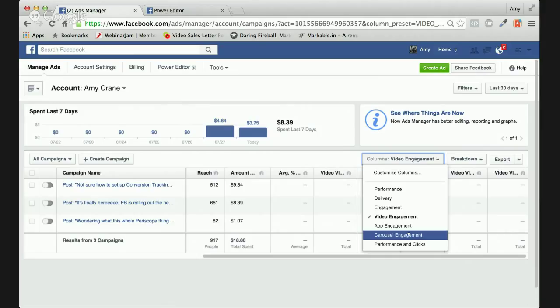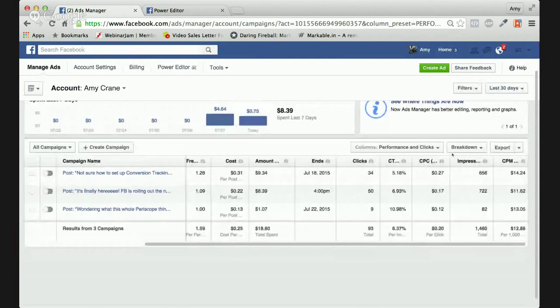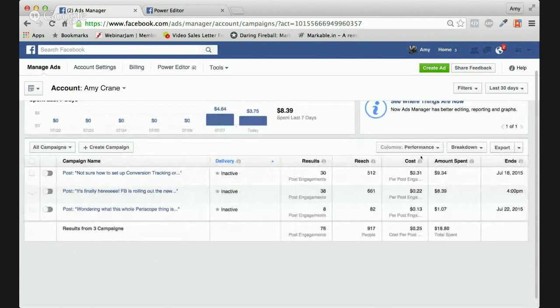You also have, if you're running apps, if you're running carousel ads, those are the multi-product ads where you can feature up to 5 images in an ad. So this will give you a breakdown of those, and then performance and clicks. So this is going to give you, again, your click-through rate, cost per click, impressions, all of that good stuff. So I'm going to go back to performance.